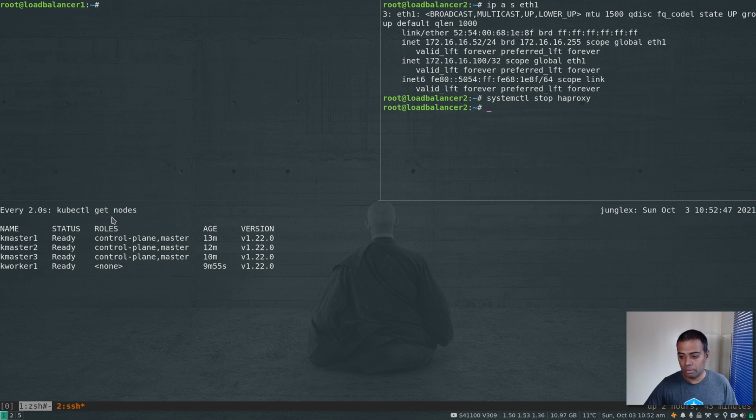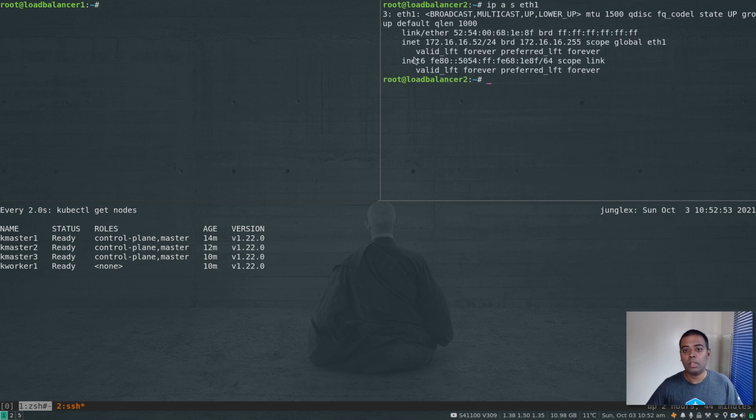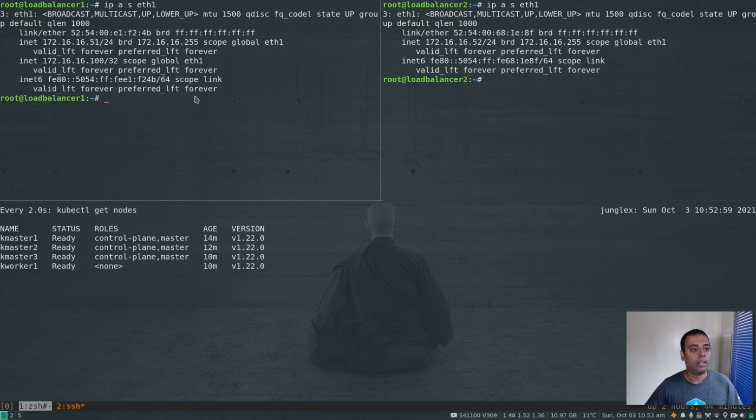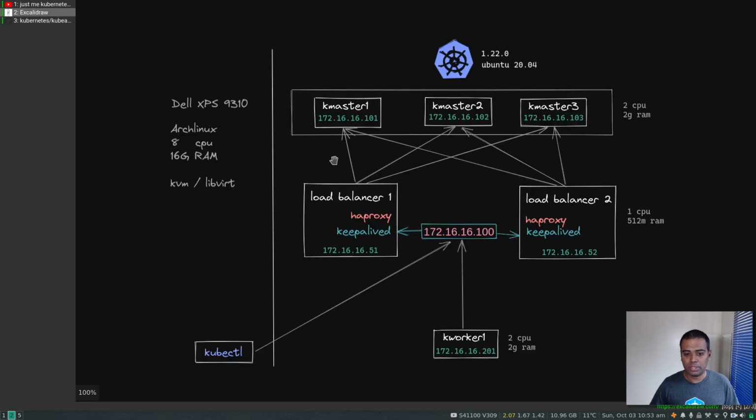So now the kubectl get nodes command is running fine, and if I do ip a s ETH1, we no longer have the virtual IP attached to load balancer 2, and if I do the same here, 172.16.16.100 is now attached to load balancer 1. So that's how it actually works, and I think that's all I wanted to show you in this video.